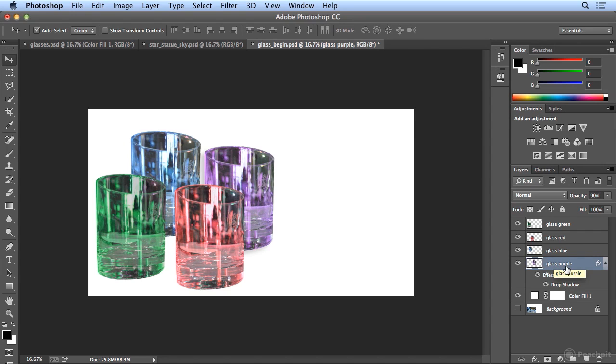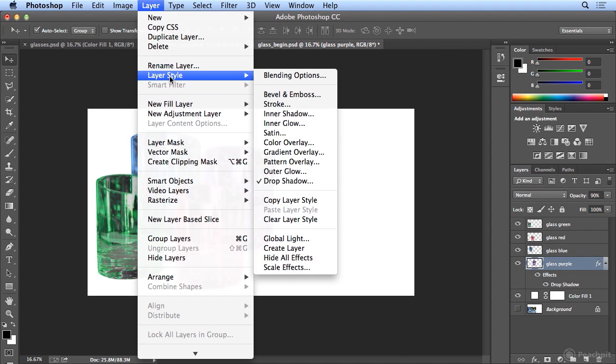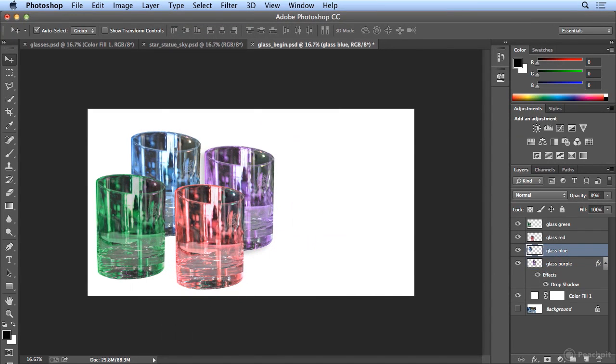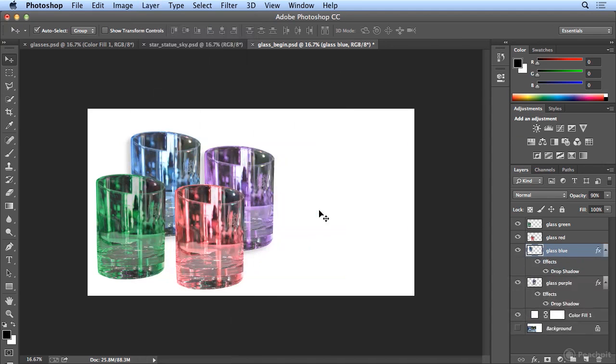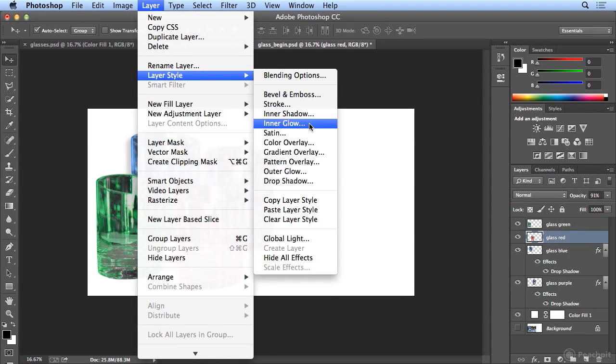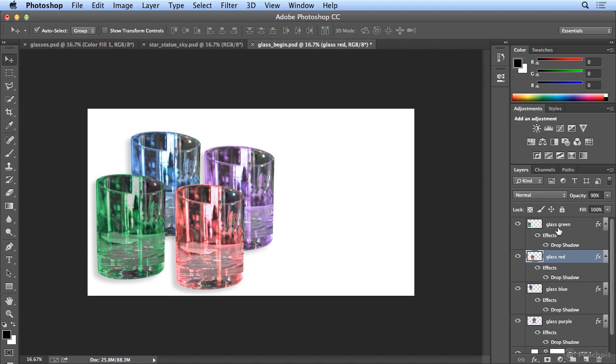If I want each glass to have its own shadow, I can choose Layer, Layer Style, Copy, Layer Style. Click the blue, Layer, Layer Style, Paste Layer Style, and do the same for each. Layer, Layer Style, Paste Layer Style. Or a power user trick, hold down Option or Alt and drag the drop shadow to green, and that's the same as Layer, Layer Style, Paste Layer Style.